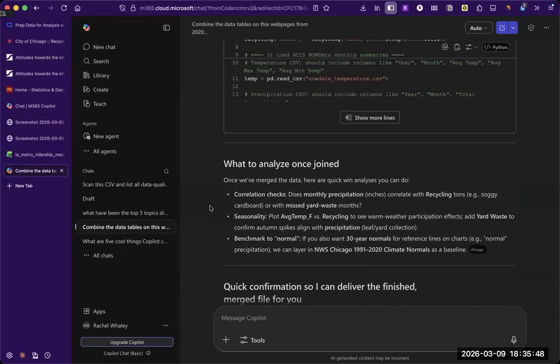The type of thing that would be harder to do without this. I'd have to go seek out my own source of monthly temperature data, pull out the right years and the right location, and attach that on. So I encourage you to try that for either of our data sets. See if you get anything of interest.